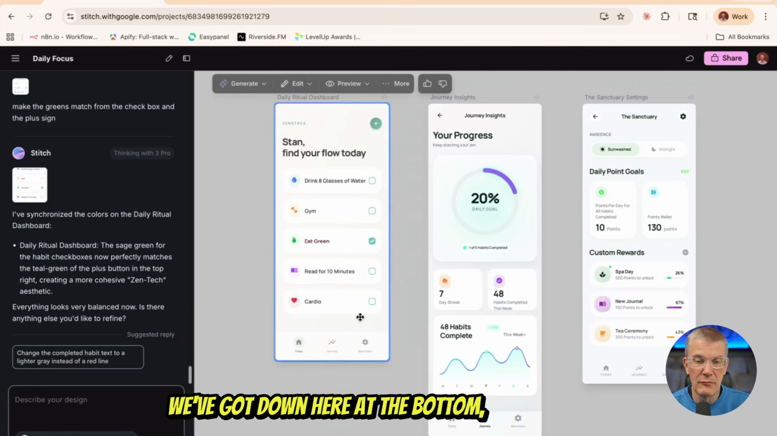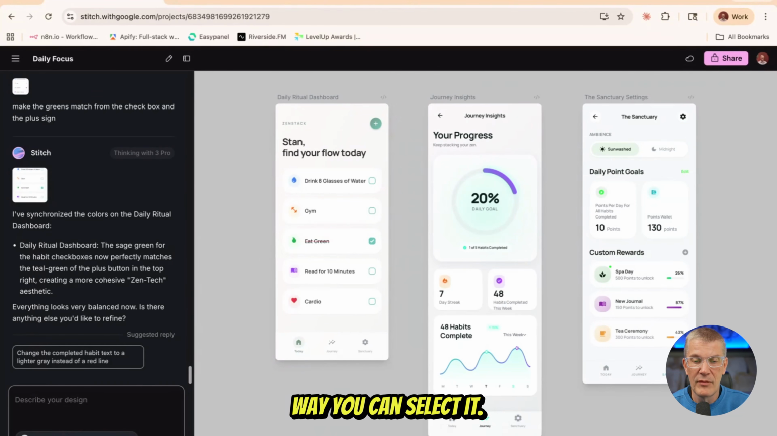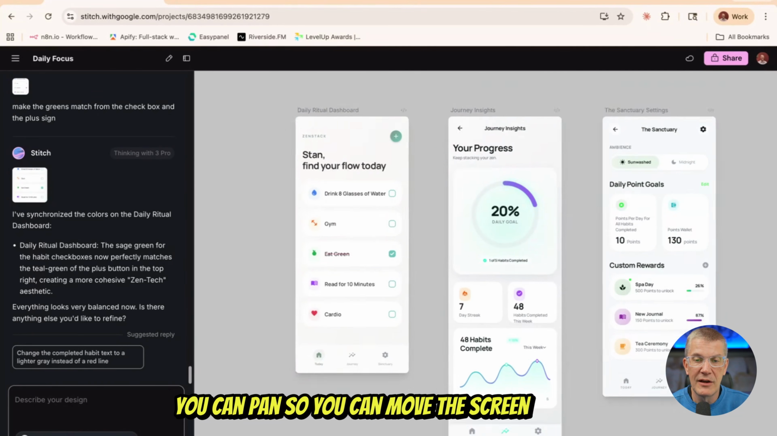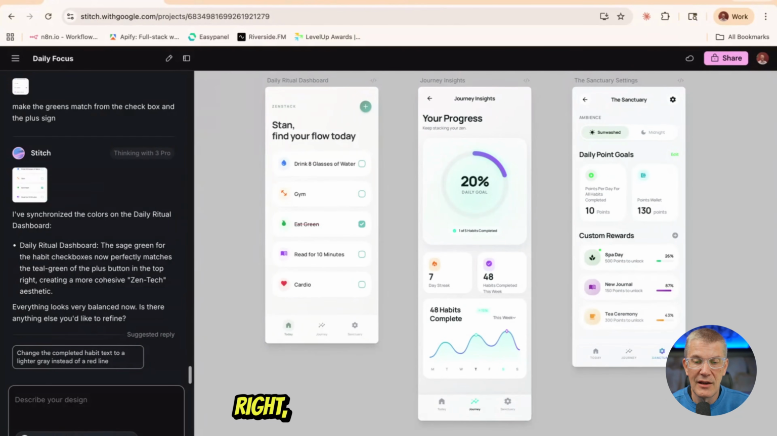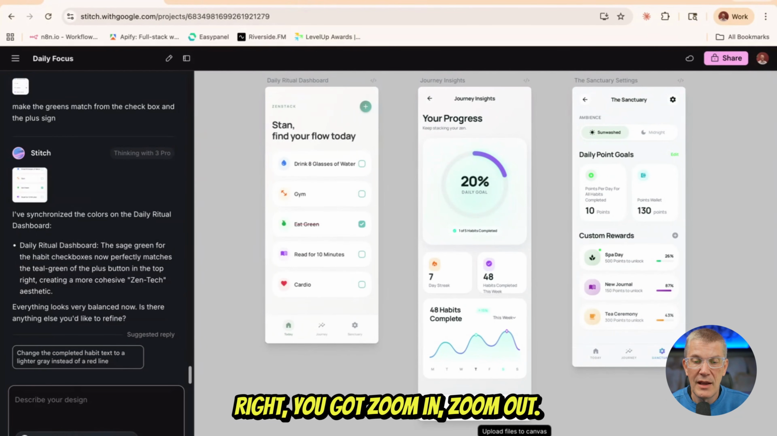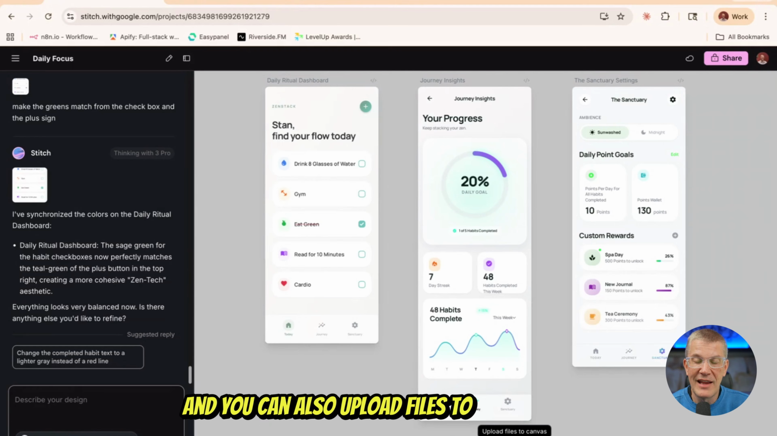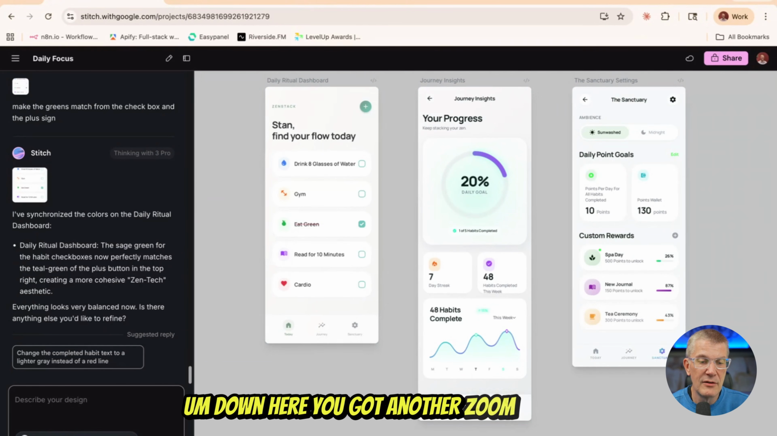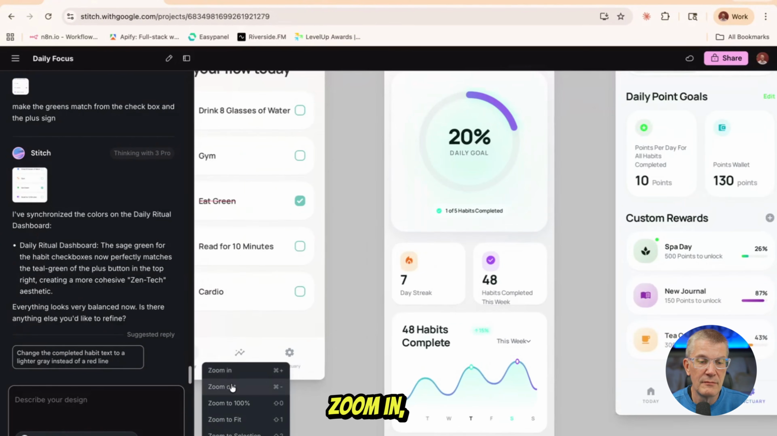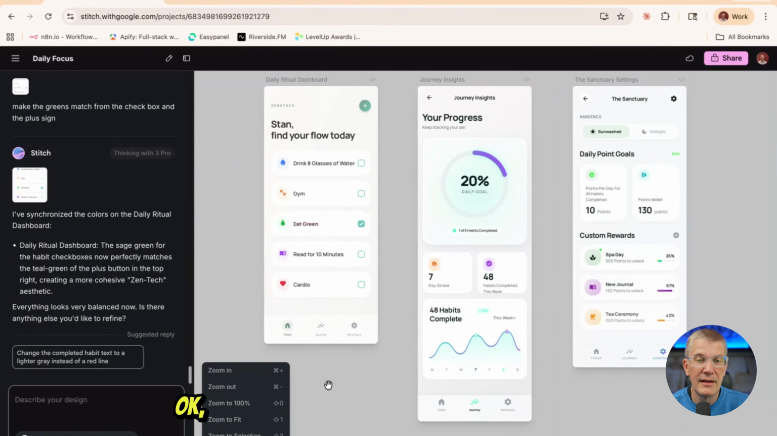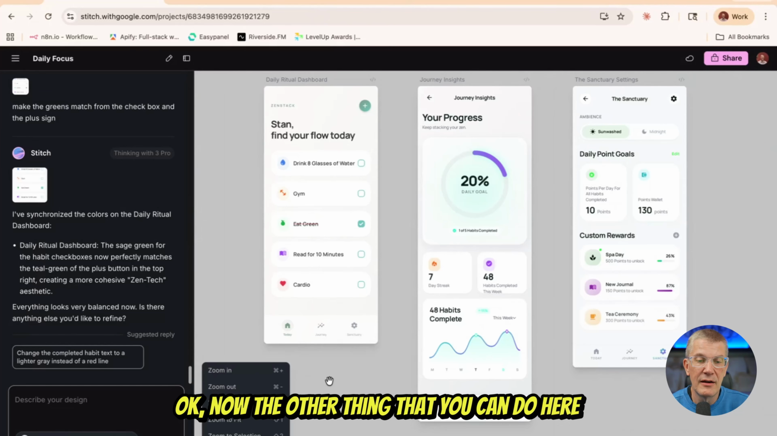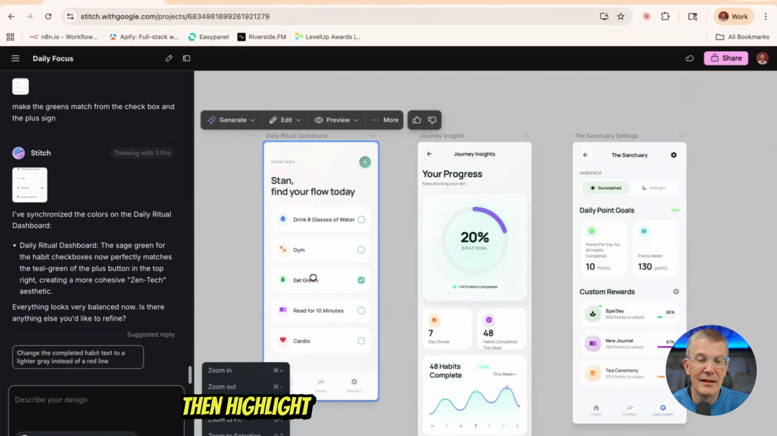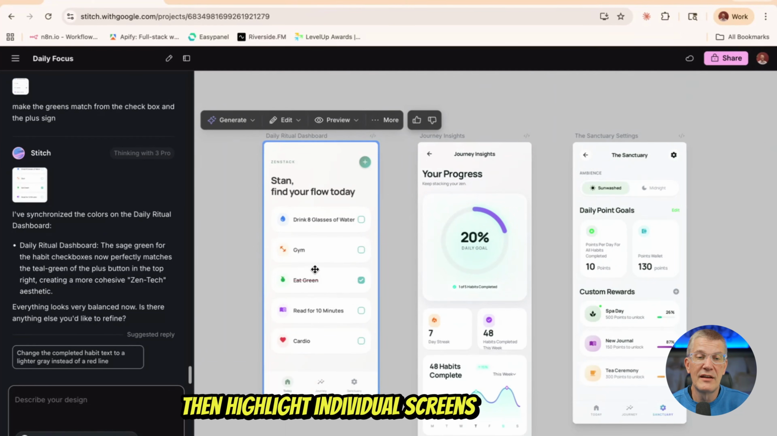So now let's take a look at this grid here we've got. Down here at the bottom, we've got the way you can select it. You can pan, so you can move the screen around like this, right? You got zoom in, zoom out, and you can also upload files to Canvas right from here. Down here, you got another zoom feature, zoom in, zoom out.